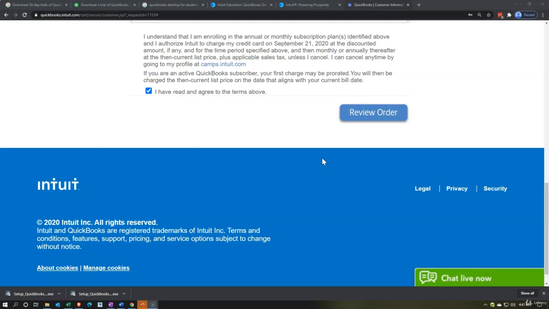Now, notice if you've purchased QuickBooks in the past, then you will already have an account. Or if you use one of the other Intuit products, such as TurboTax or a Lacerte type of tax product, you may already have an account with Intuit, the owner of QuickBooks.